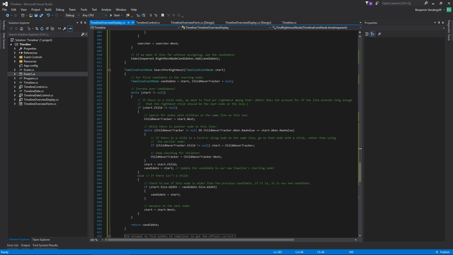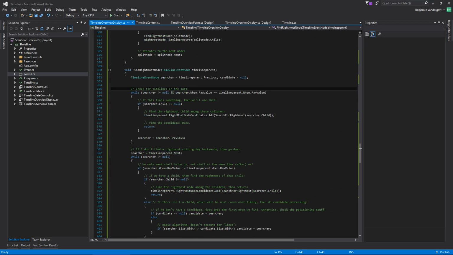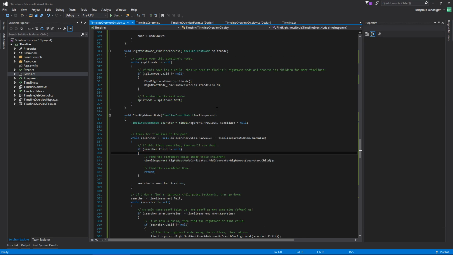Okay, let me take a moment to think through what's going on here. So this guy goes through and tries to find the rightmost node, but it's going to need to keep track of a bunch of stuff. A lot of that's similar to what this is going to need to do. So what I'm being given is I'm finding the rightmost node for nodes that are split nodes. Otherwise, I don't need to find them. So that's okay.